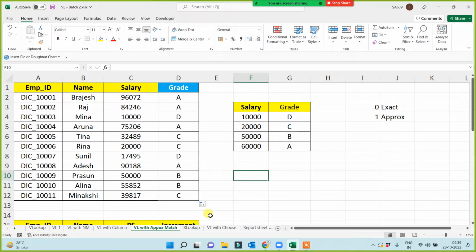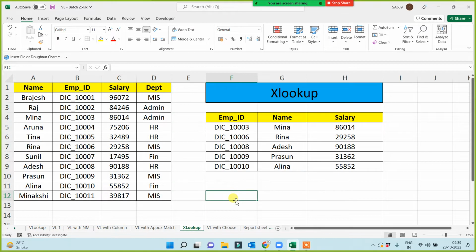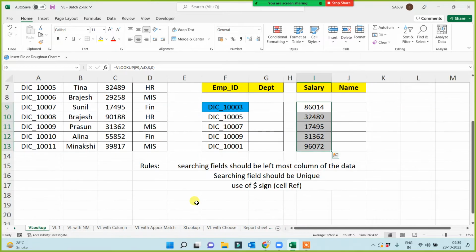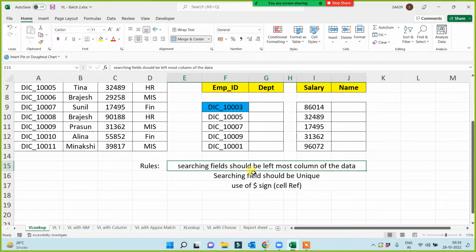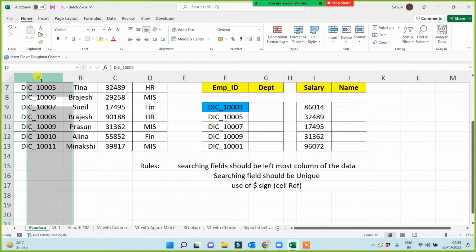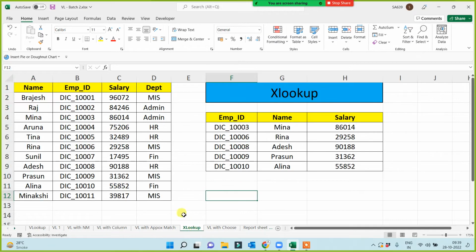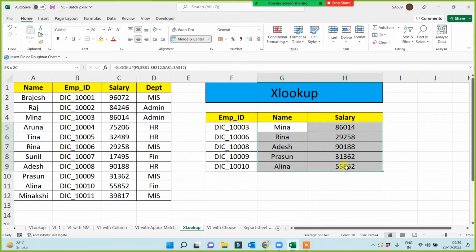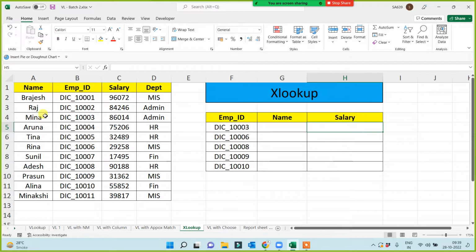And then we have another VLOOKUP which is reverse VLOOKUP. For reverse VLOOKUP, because in VLOOKUP there is a rule, it is always searching from left to right. So the searching field should be the leftmost column of the data. But there is a problem. Our data is not up to mark as per VLOOKUP. In this case, you can use XLOOKUP. So how can we get name by using XLOOKUP? Because name is in the leftmost column of the data.